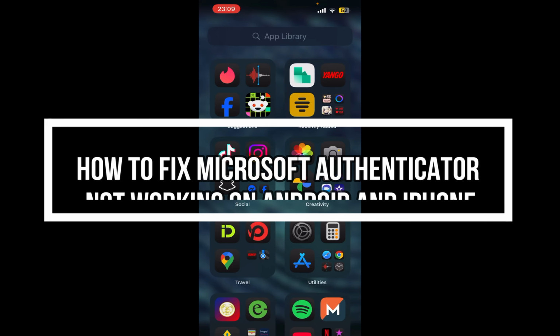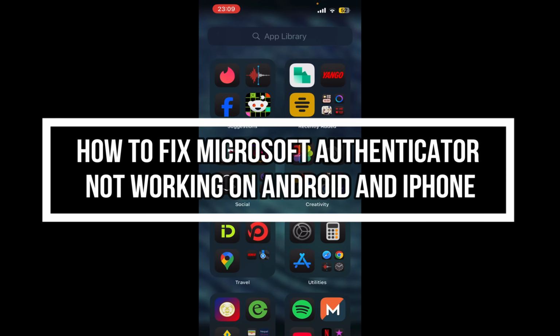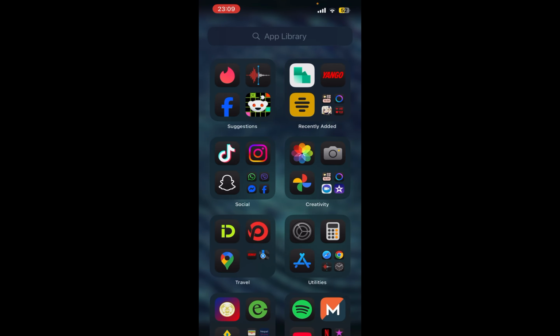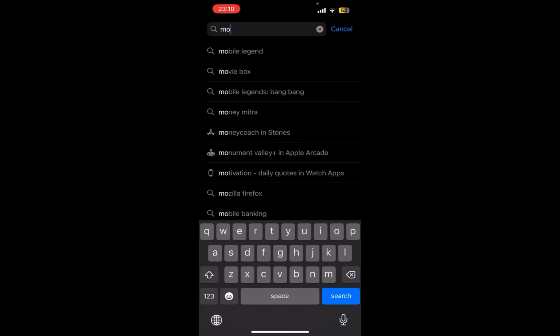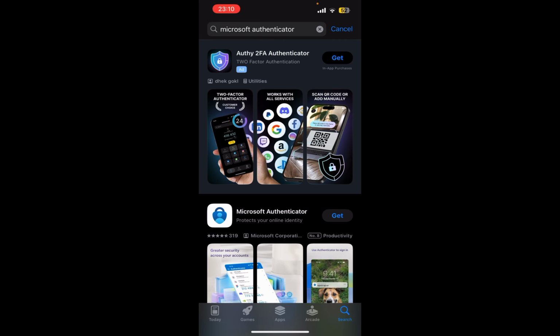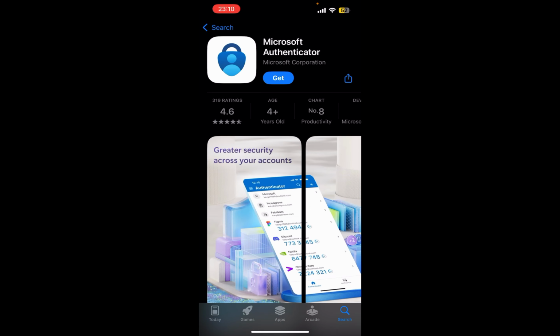I'm going to be showing you how to fix Microsoft Authenticator not working on Android and iPhone. So in order to do that, you just need to start by ensuring the app and your device are up to date. So just go to your app store and download Microsoft Authenticator if you don't have one. But since you're having problems with the app, you should already be using that app. So it looks something like this.